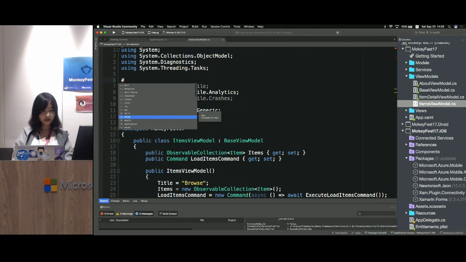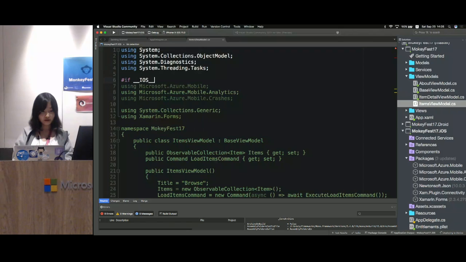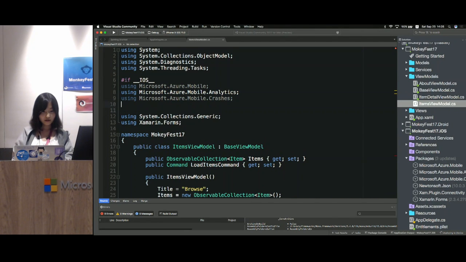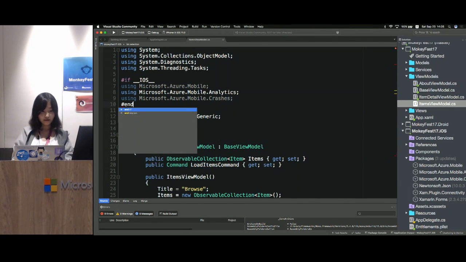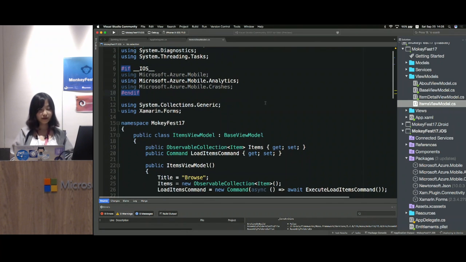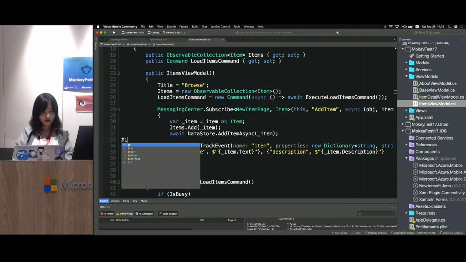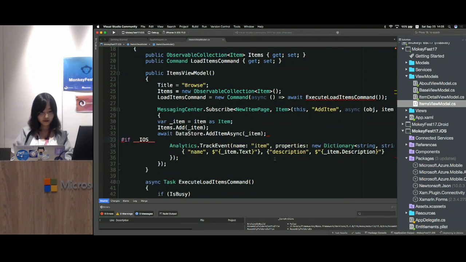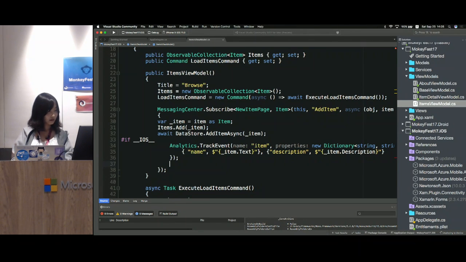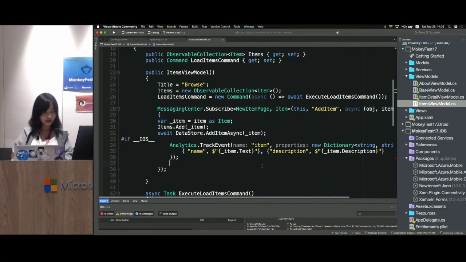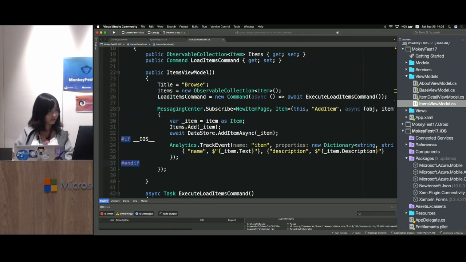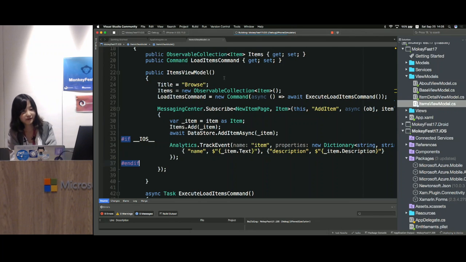I must declare if iOS. And if this is PCL, you don't need it. If iOS here. Maybe it works. So building now.